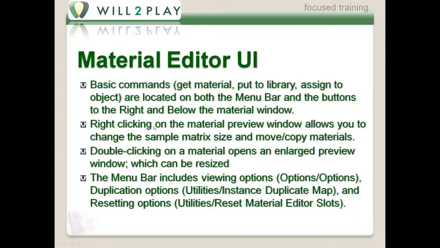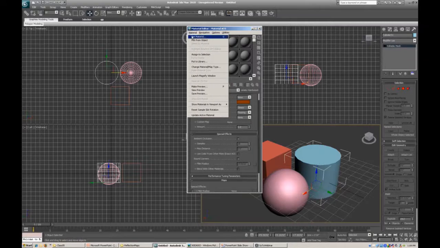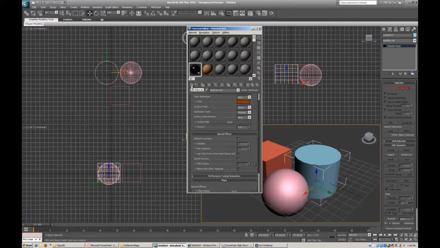So, the basic commands: I'm going to show you those, and then the right click changes the size. Okay, up here at the top is the menu bar, and under Material you've got your options for Get Material, Pick from Object, Assign to Selection, Put to Library. There are a lot of other ones here, and we're not going to have time to cover everything, but I want to cover all the basic ones that you're going to be using most often. For example, Get Material and Pick from Object are the same as down here. So you've got Get Material, Put Material to Scene, Assign to Selection. You have both buttons at the bottom and side that correspond to what's up in your menu bar. That's just a preference. If you prefer using the buttons, use the buttons. If you like the menu bar, you can use the menu bar.